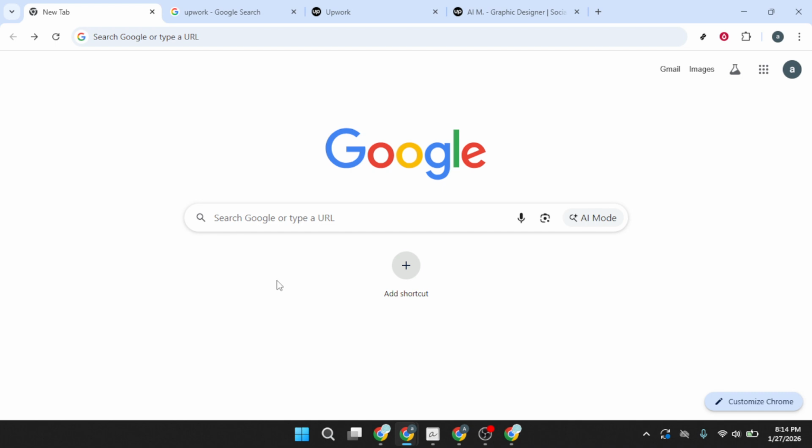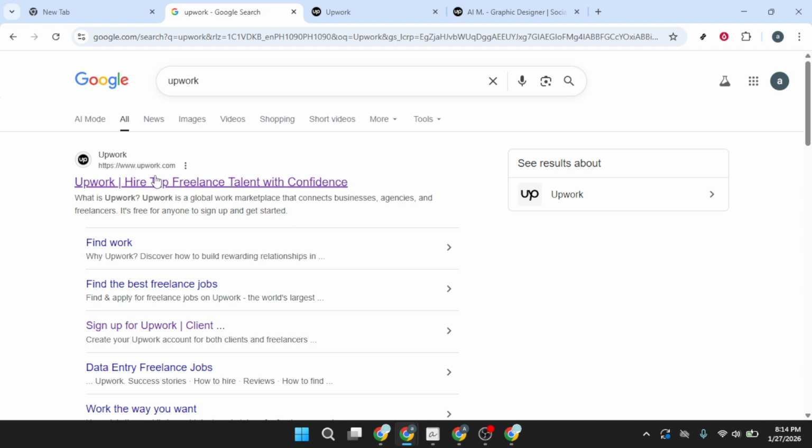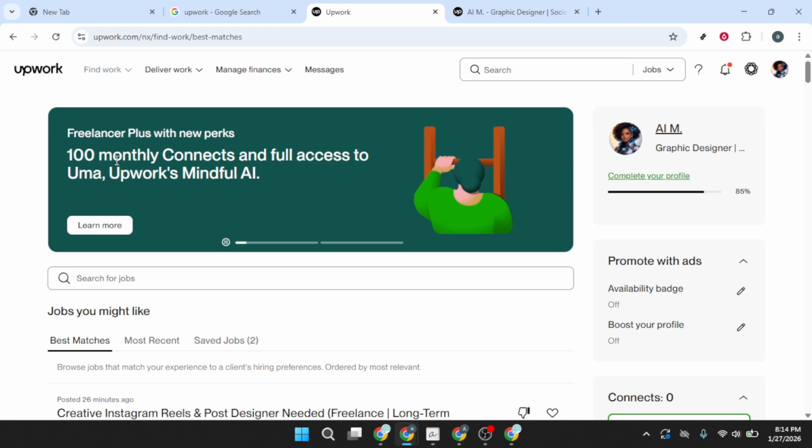Start by opening your browser and heading to Google. In the search bar, type Upwork, then click the official Upwork website in the results. If you're prompted, sign into your account so you can access your profile settings.